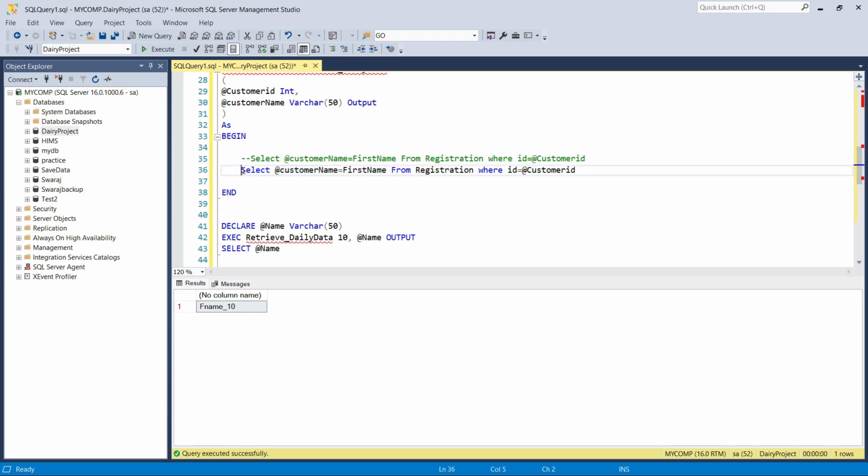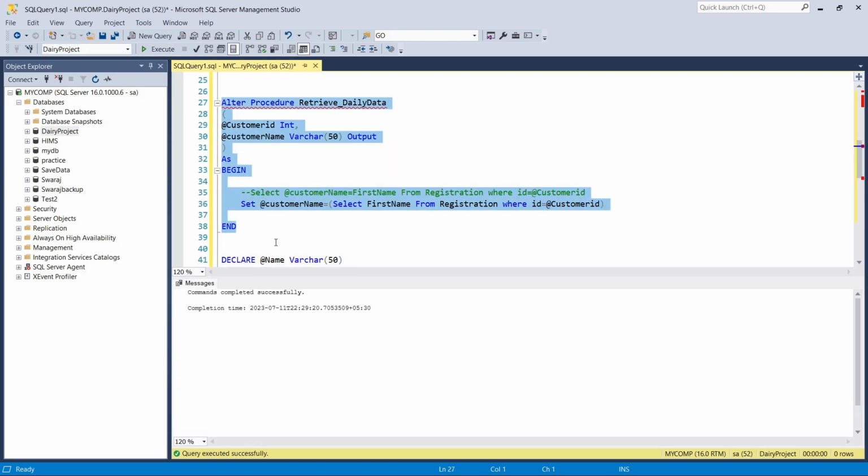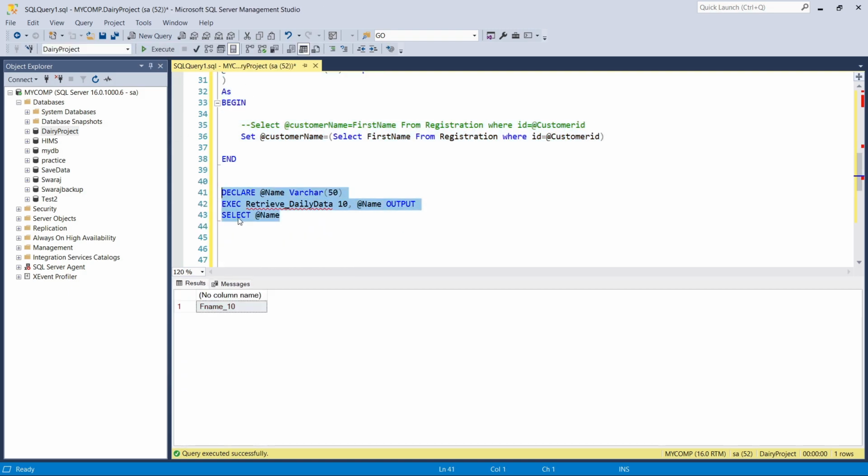Set customer name is equal to select first name from registration where customer ID, correct? It is also fine. Execute it. And then here, instead of 10 you can pass it as 11. So you will get a different name here. Here is the result set, correct?